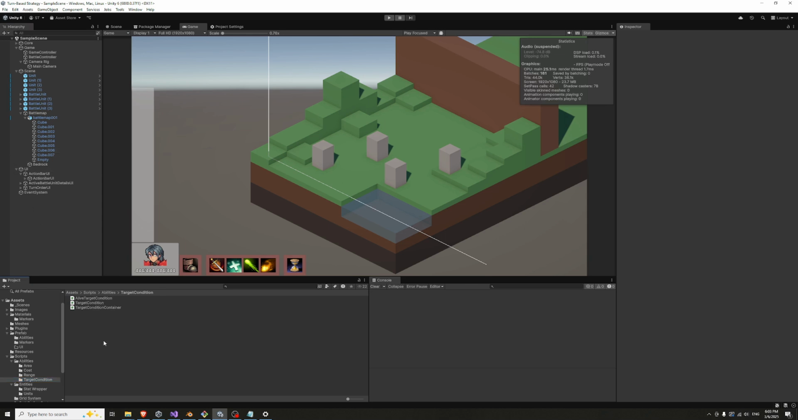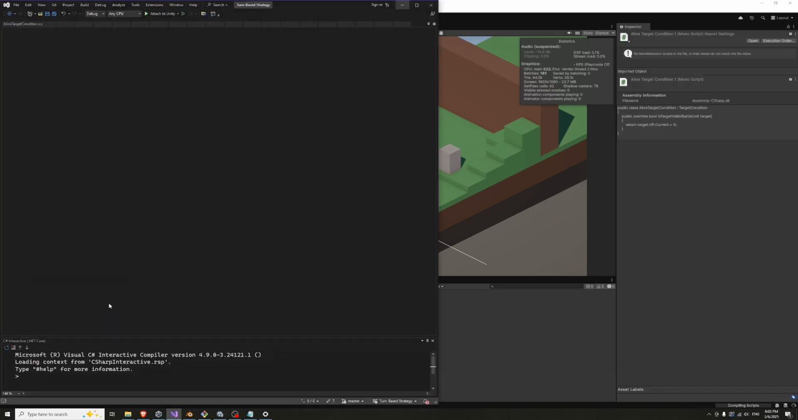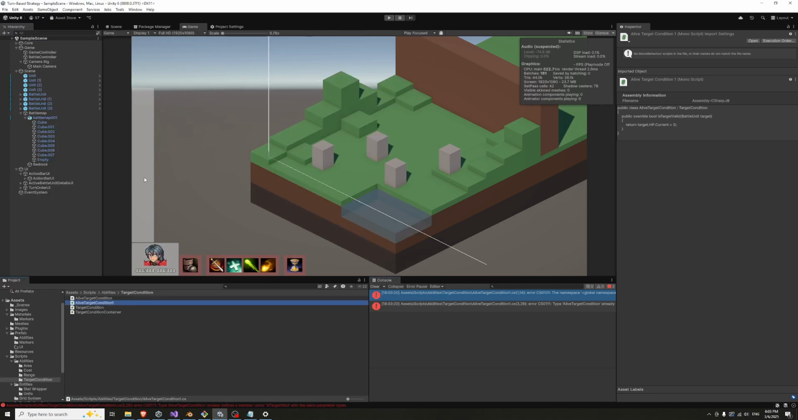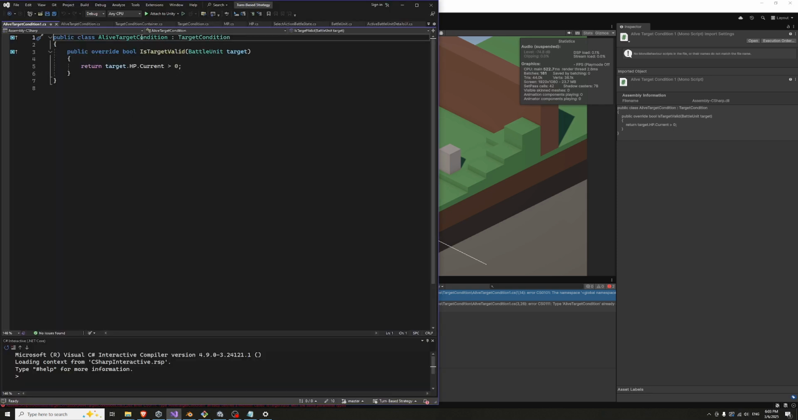So now we have alliances. I can make is ally target condition, and then maybe is foe. These can probably be wrapped up into one. Just say alliance target condition, and then state whether it's an ally or foe.